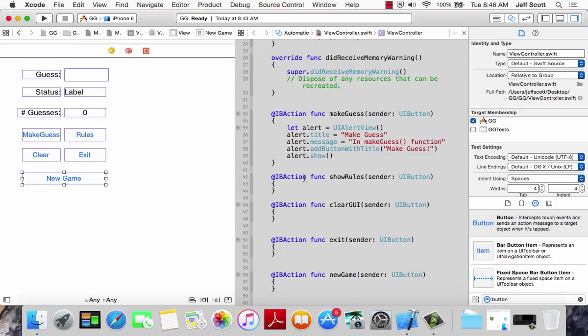So I'm telling it to make an alert view. The title on it should be "make guess." The message inside of that should be "in make guess function." The button that goes along with it, probably I should have said "close" right there, but it's fine. And then I'm telling it to show it. Does all that make sense?